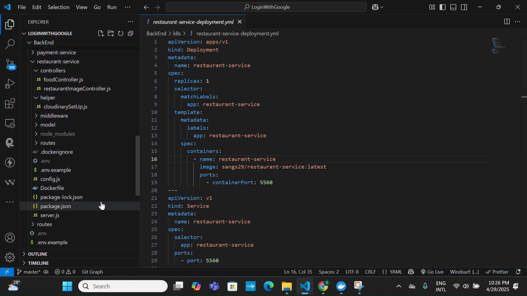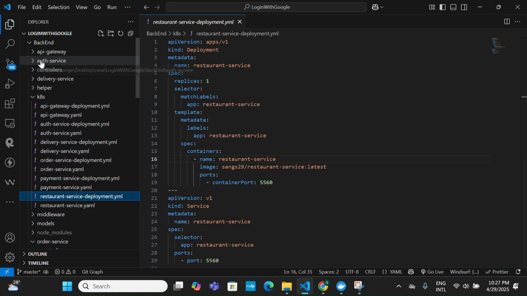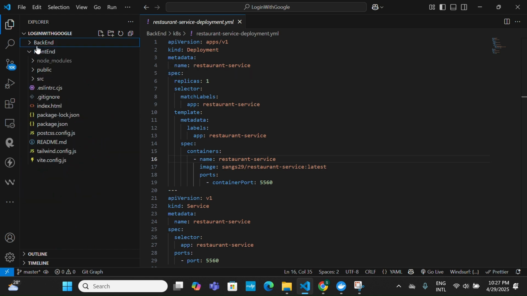And yes, this is our project. All three members have worked on several microservices, and that's all. This is our project.